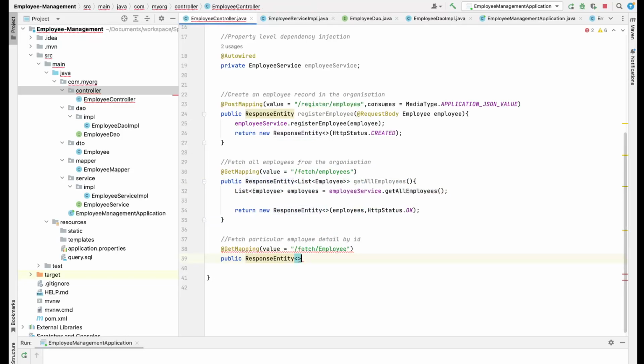So in the response entity, what I would do is I would pass an employee object because we are expecting just a single employee record. Now what we would do, write a method like get employee by ID, and now we want to fetch that query parameter as well right here.